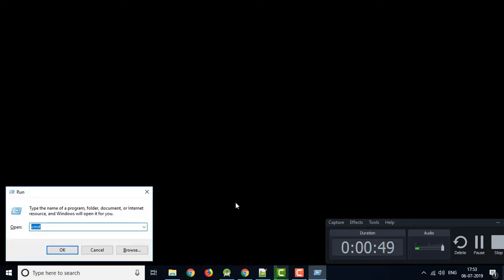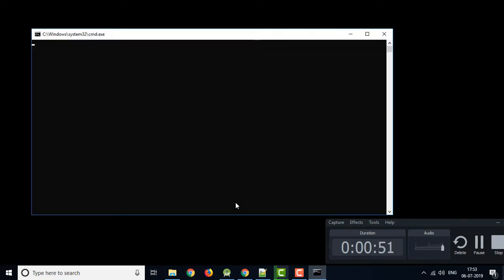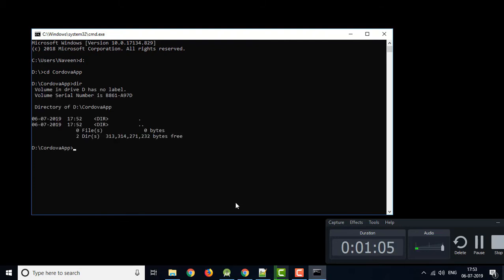Now go to CMD and navigate to that directory. I have created a directory in the D drive. So cd, then Cordova app. Now if I run dir, there are no files present in my directory. So now I have to create one Cordova project.